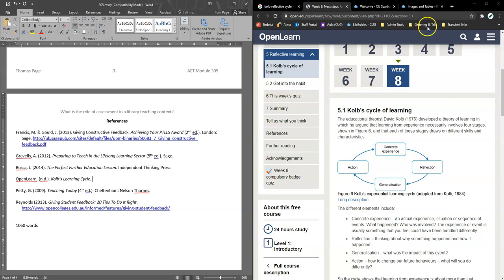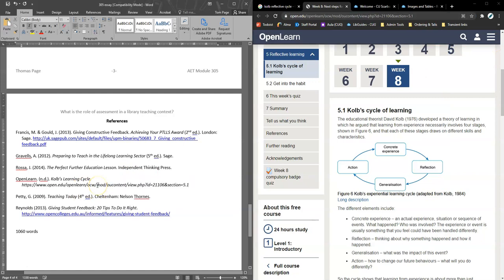And I'm going to give a web page, so I can just grab that and copy it over. What I do need to do is to make sure it's not in italics. And also, because I'm a bit pedantic, I'm going to put in a line break for it as well. Okay, so that's my reference done.